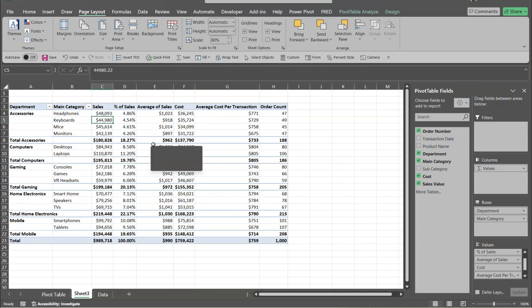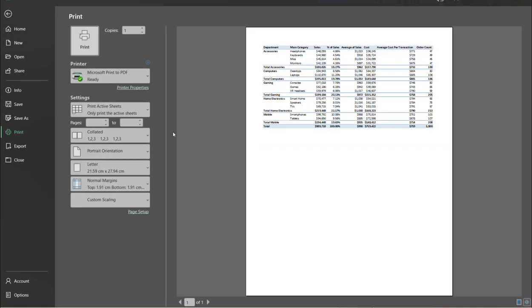So now let's press Control P again. As you can see here, bottom left corner, page 1 of 1. So now the whole table fits onto one page. So that's how you can change that. Now our next step is, how do we get the departments to be separated on their own page?